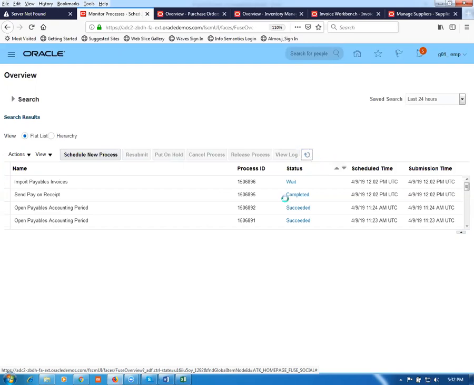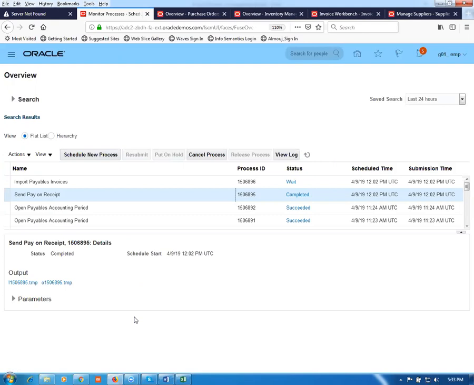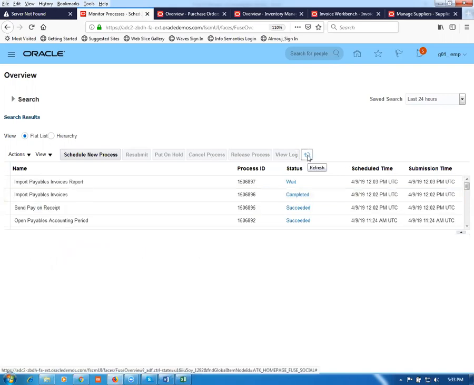But this concurrent program has to be scheduled actually. That is another problem. You have to run it every 10 minutes or 15 minutes. Whichever is being received has to be imported, you have to create the import invoice. So click on it. Import Payables Invoice is running, the report is not completed.